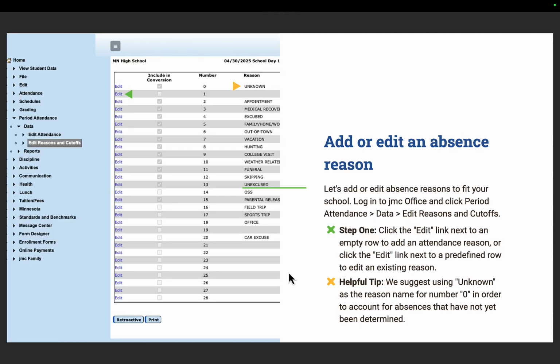Now let's add or edit absent reasons to fit your school. Log into JMC Office and click Period Attendance, Data, Edit Reasons, and Cutoffs. Now, anytime I train a new school, Greg, I tell folks, somebody has to own this page, this Period Attendance, Data, Edit Reasons, and Cutoffs. Not everybody needs to understand it. It's not a hard page to understand, but somebody needs to say, for my school, the high school or the elementary, whatever it is, I understand what's happening on this page to make sure you're calculating attendance correctly.